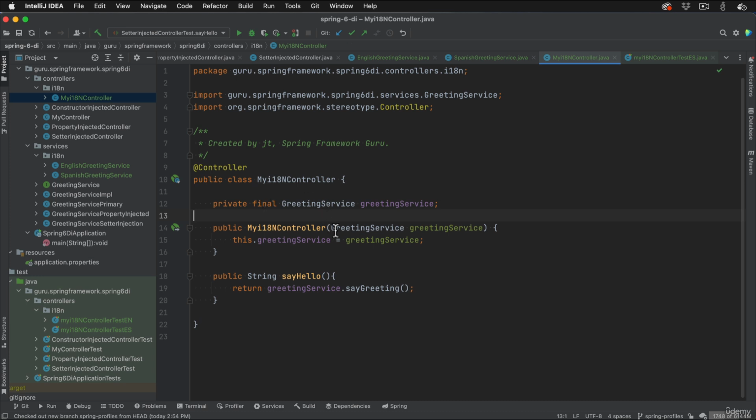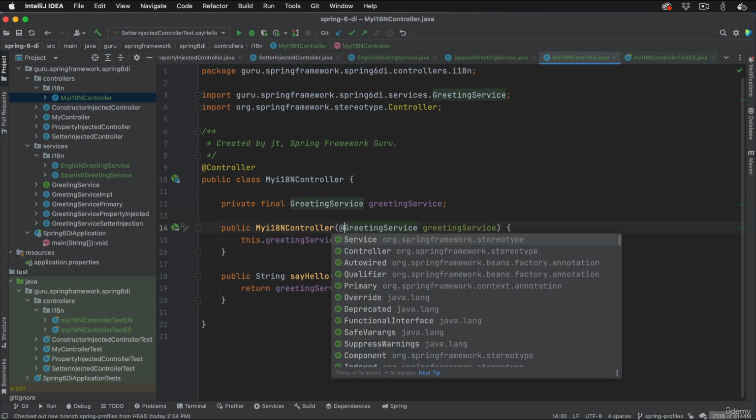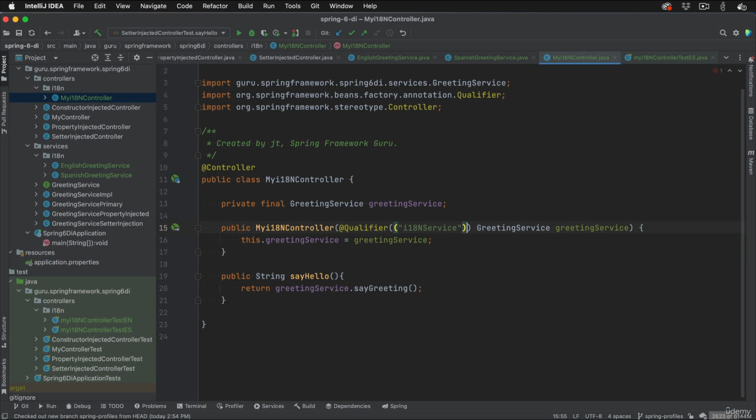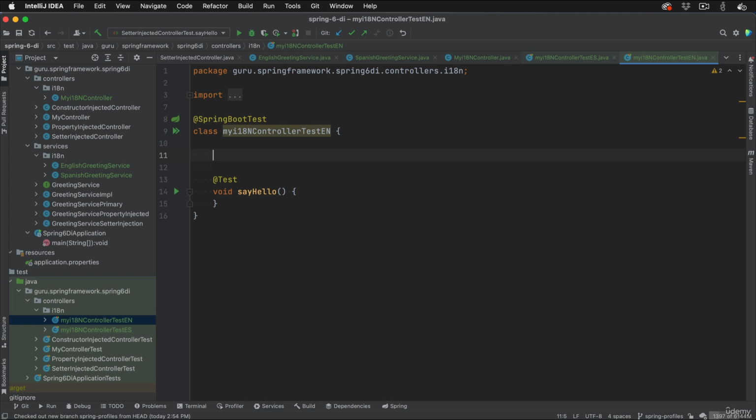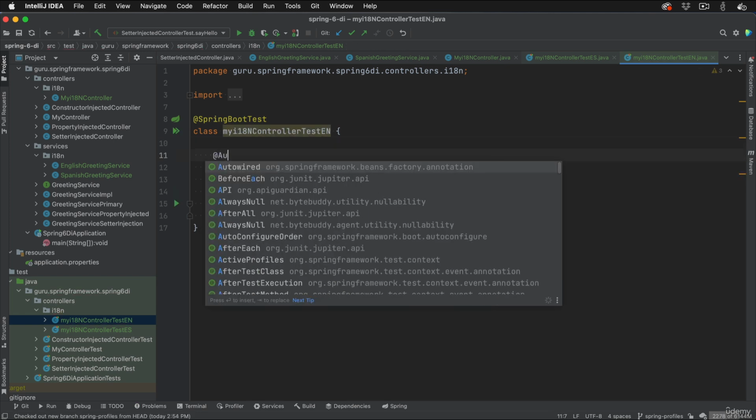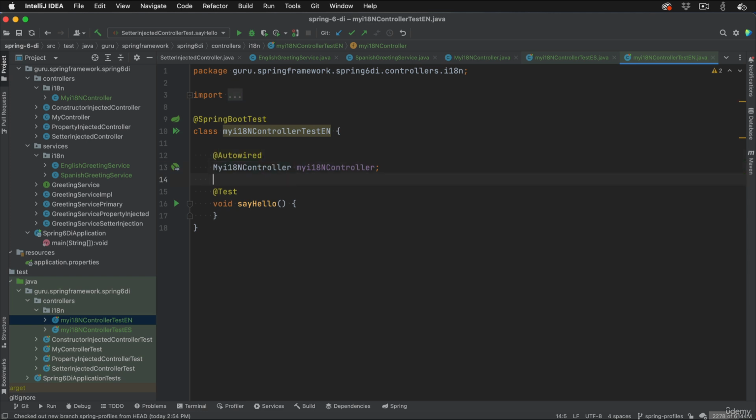So we'll set up the constructor for that, and we'll use a qualifier to wire in one that's been set up with I18N service. So I don't need both braces. So what's going to happen now if I run a test, let's make this a Spring Boot test. And we're going to have Spring auto-wire that in. So it's going to auto-wire an instance of the controller.